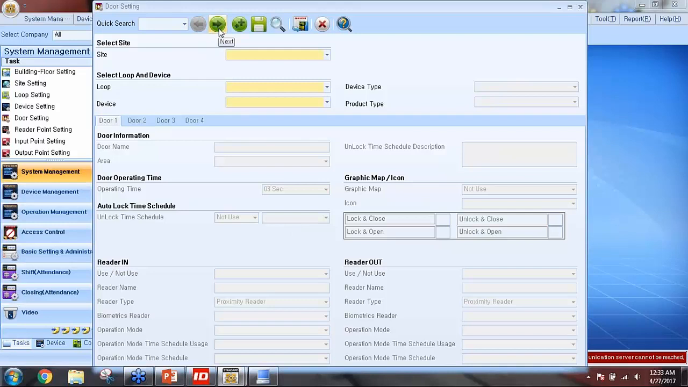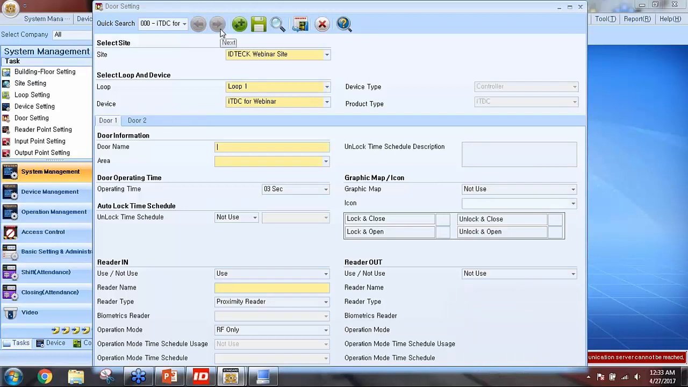Once you open the door setting window, click this little right arrow button. Then you'll see your site, loop, and the device that you have just set up. On the door name section, type in the door name. In this case, I will name it as main door.